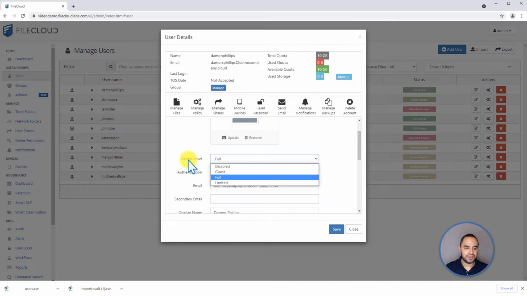You can set the access level. As you can see, this is a full account, but we can change it to guest, limited, or disable it at any time. The authentication method. If I created this account with the default system, but I want to connect to the external Active Directory and the account name matches on the Active Directory, you can simply change it here, and it's going to be using Active Directory for authentication from now on.